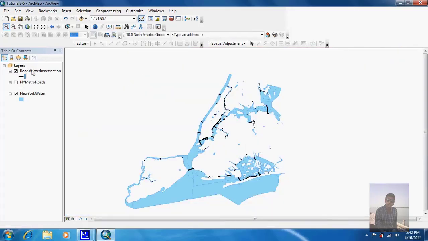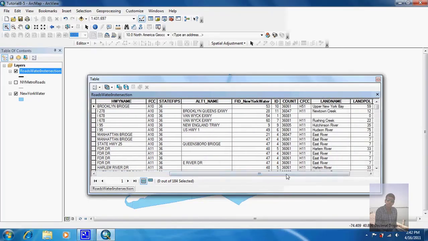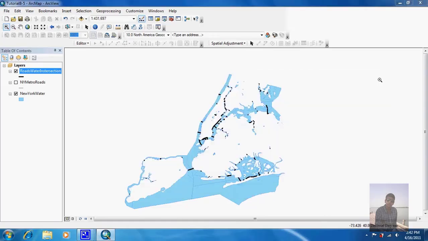And if we open up the attribute table for this, you can see now that road information has been combined with waterway information. It lets you know what roads go over what water sources. And that is it for tutorial 8-5.